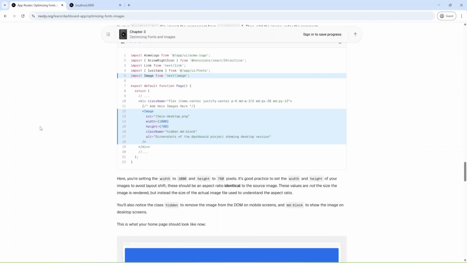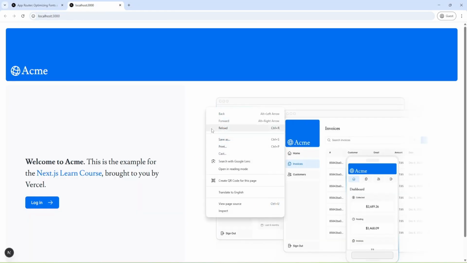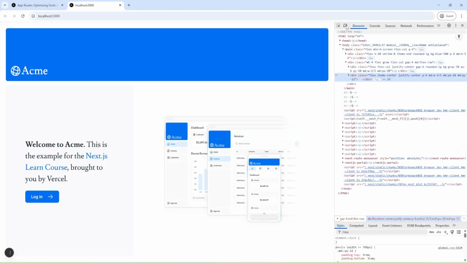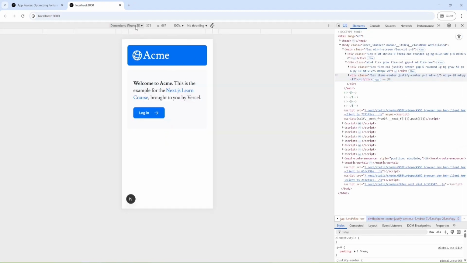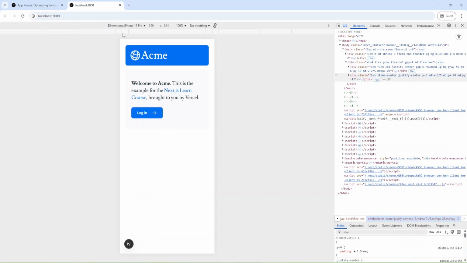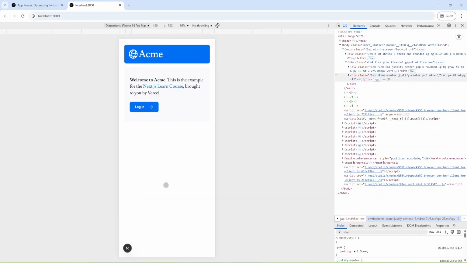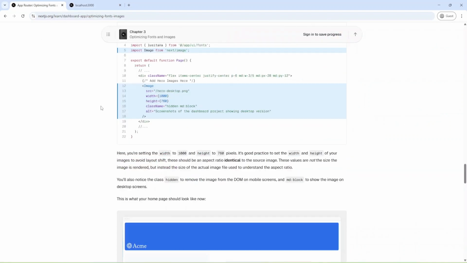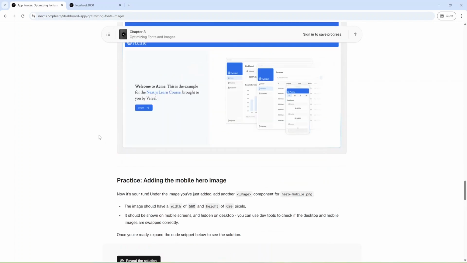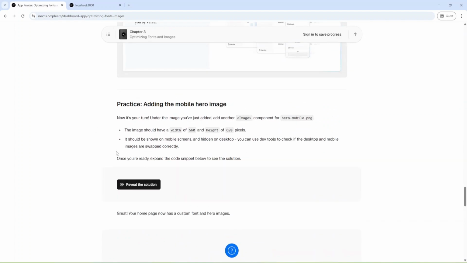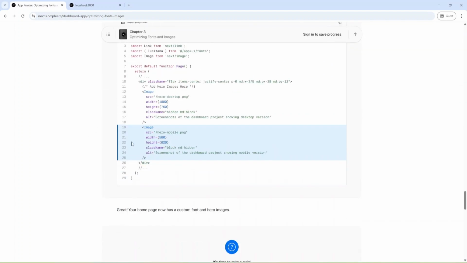And next, they propose to add a mobile hero image. And let's check mobile version. I'm going to change to mobile and select some mobile. And as you can see, for mobile, we don't have image because inside image component, we have this class name that hides image in mobile. Okay, and we need to add image for mobile devices.